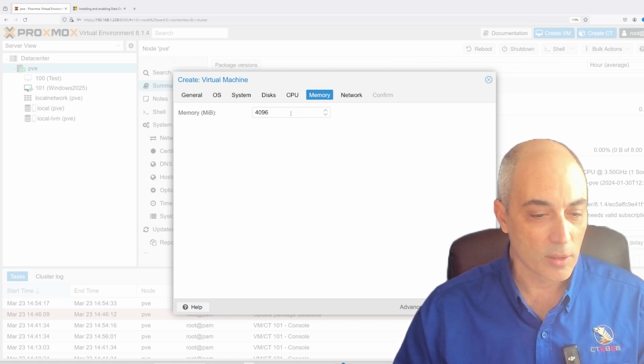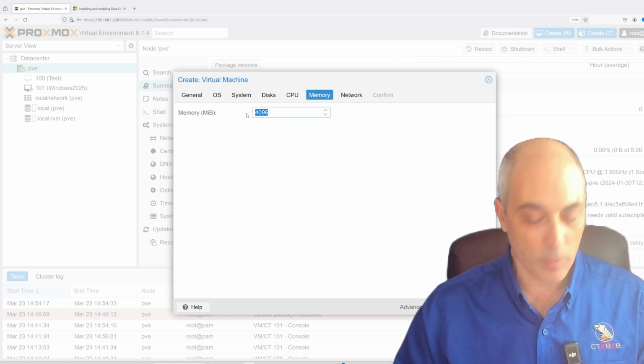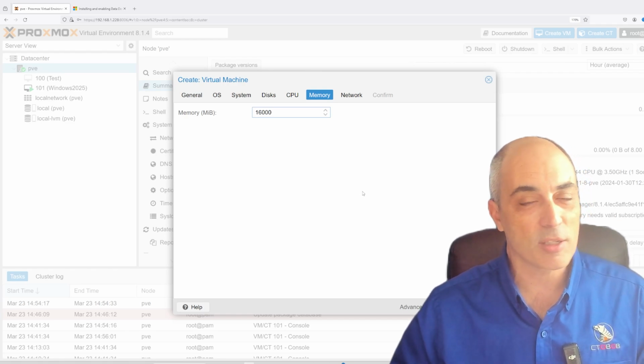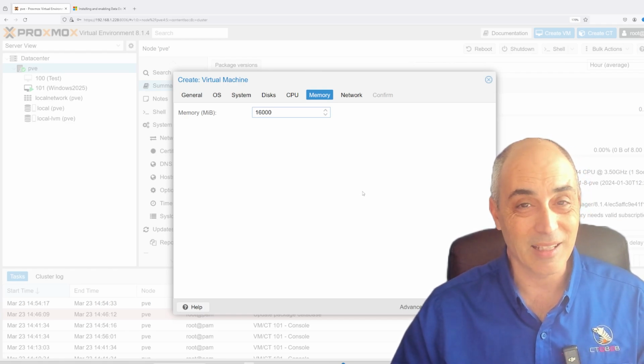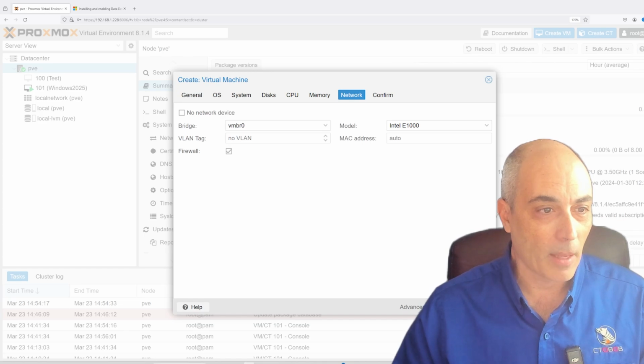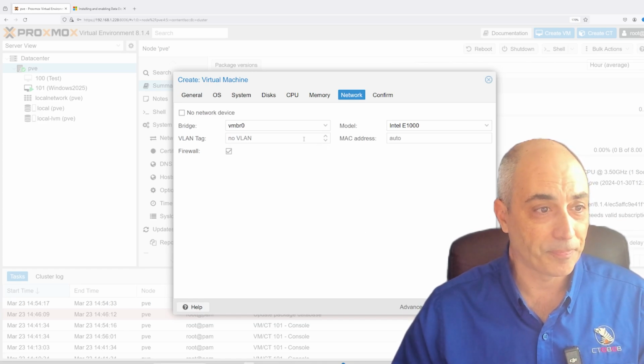Now memory. For the memory, you want to put in a decent amount of memory. I do not suggest you run anything on a server with less than 8 or even 16 GB. It all depends on what you're doing with the server, obviously. But I'm just going to go ahead and do this.